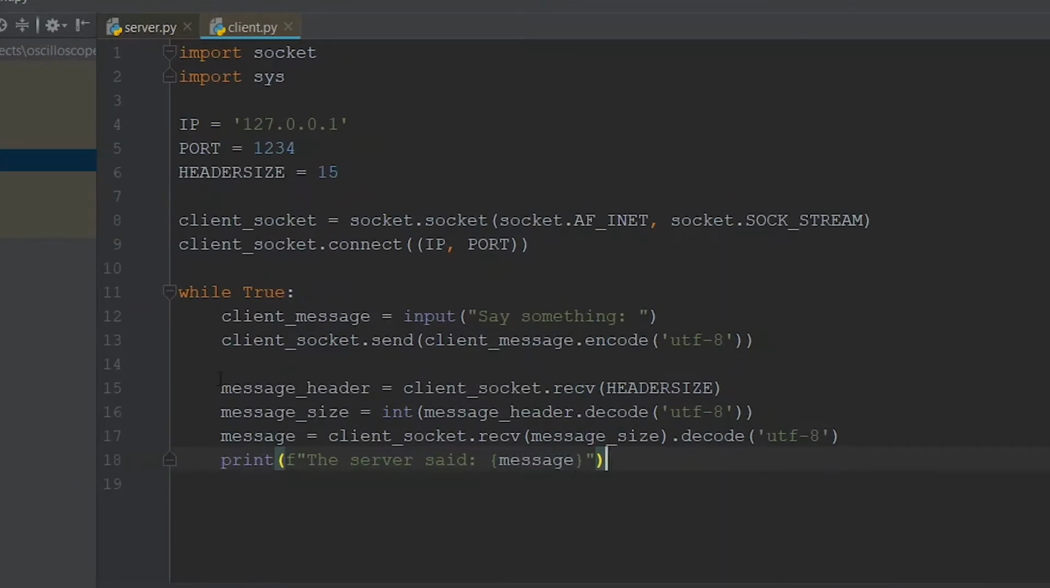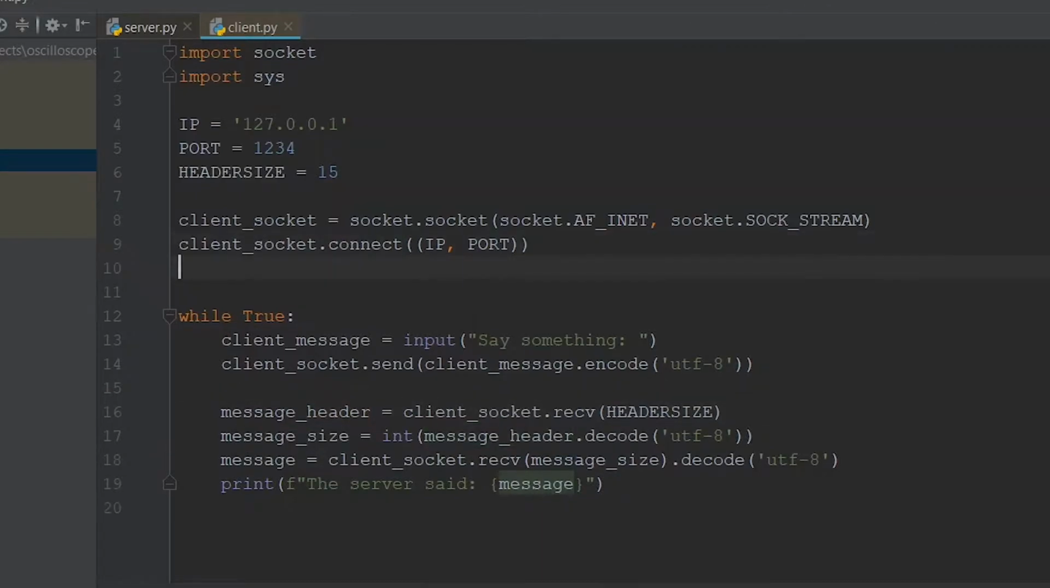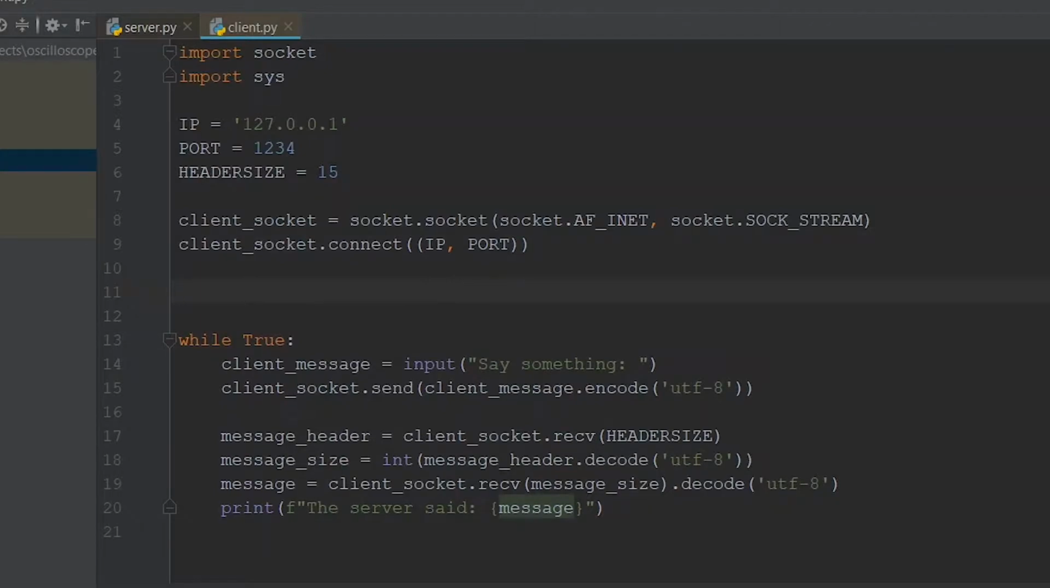So, remember in the last video we had to move this whole chunk of code down here because it was blocking us? Well, I've actually got a better solution for this problem instead of just moving it down here. So what I'm going to use is something called a non-blocking socket.